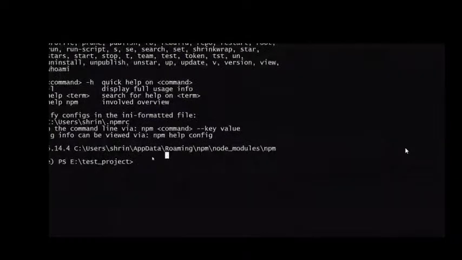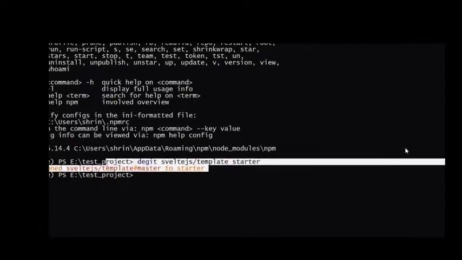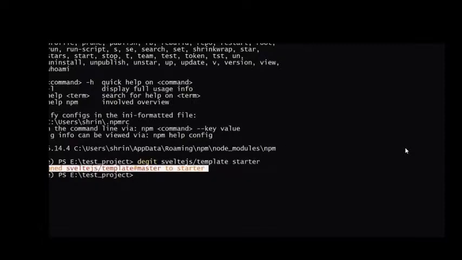All right. So all you need to do now is use this command. You need to use this command, which is degit svelte.js template, and then you call your project name, which is starter. Right. And now it gives you this code which says clone.